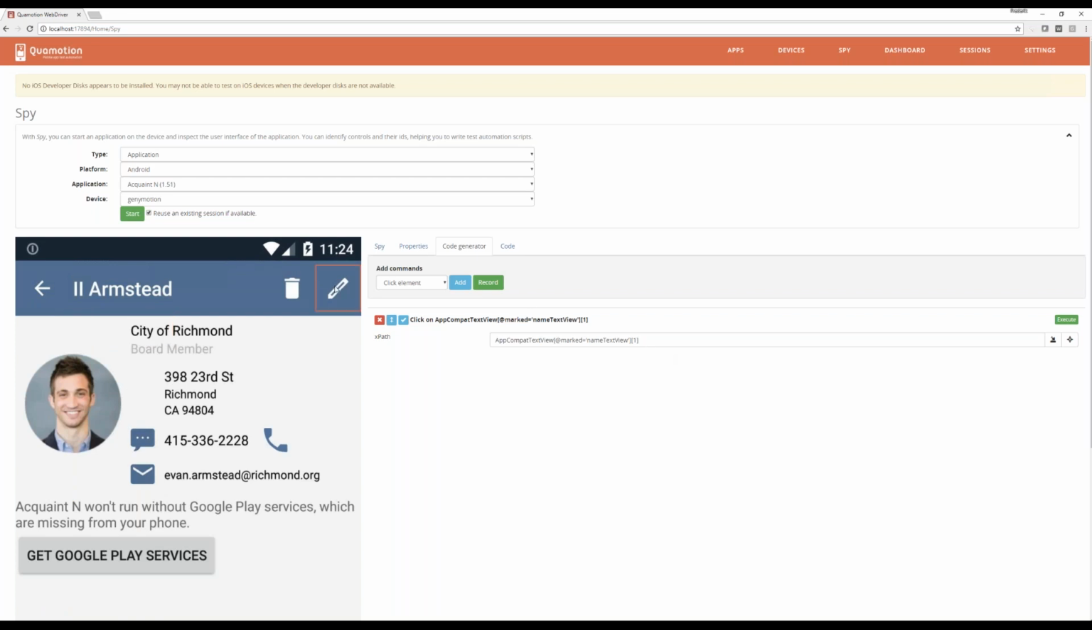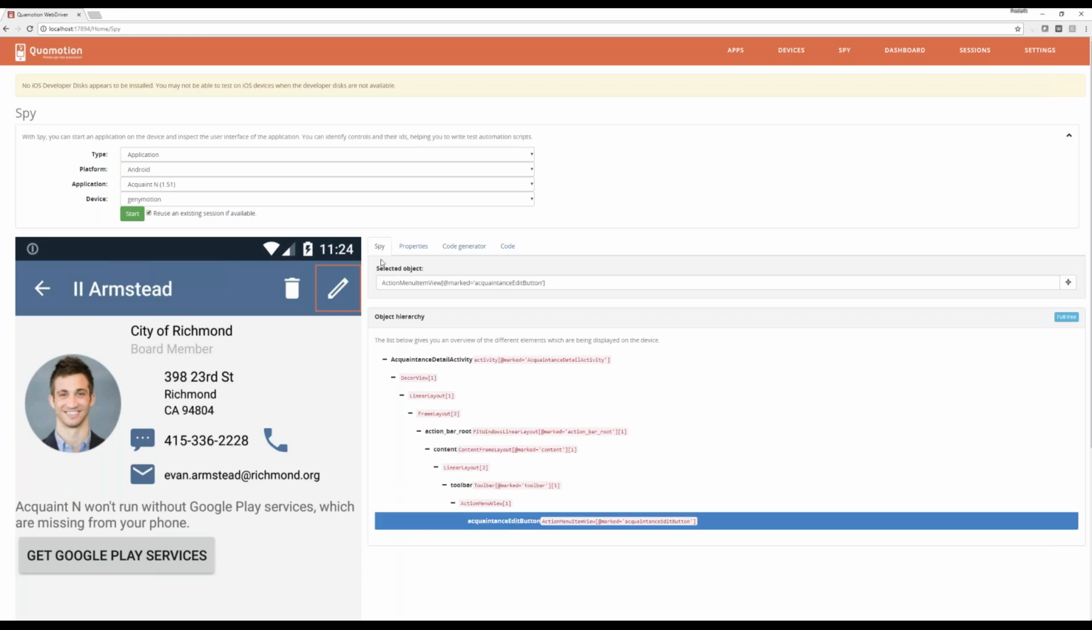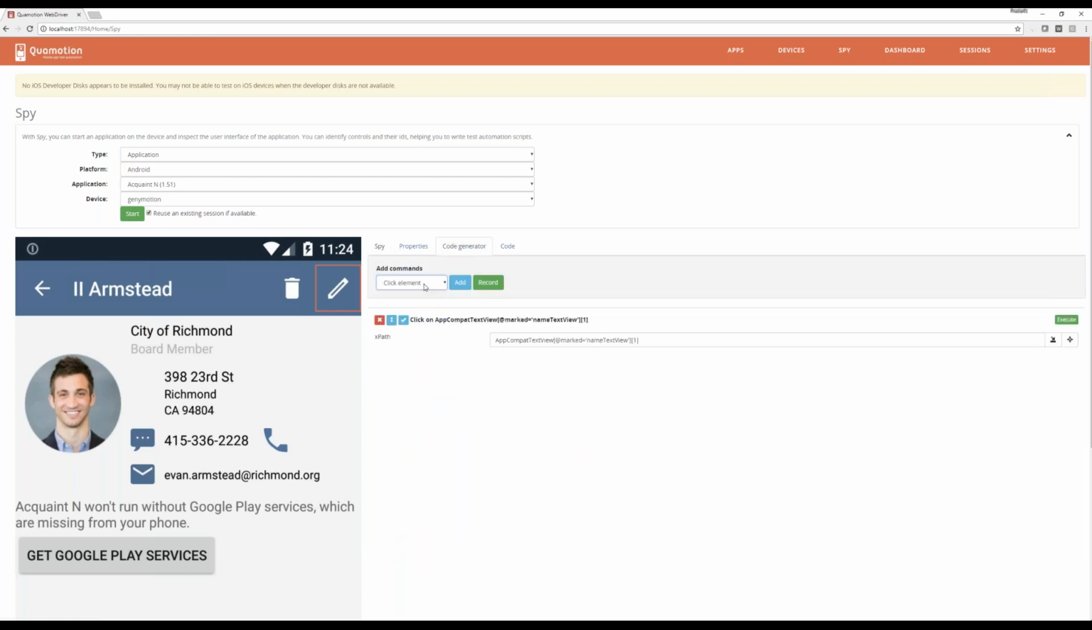What I want to do in my scenario next is to edit the contact details of Mr. Armstead. So I want to click on the edit button. So there's the same workflow. I select the edit button by clicking on it in the spy. I use the code generator to add a new command which clicks on that button. So I hit add. And if I want to test and make sure that my application is working correctly, I can click on the execute button to execute that individual command.